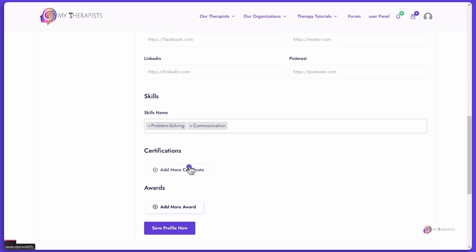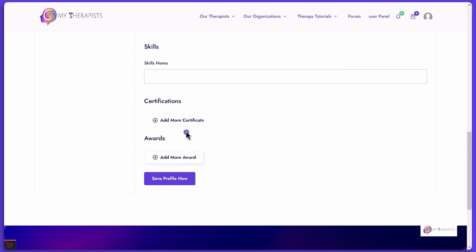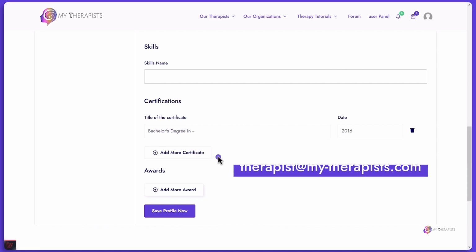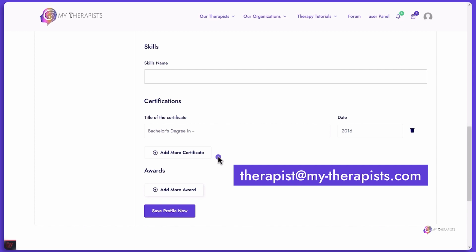To add a certificate, click Add More Certificate. Enter the title of the certificate. Type its date, 2016. And you can add more certificates here, but it's very important that you should send a copy of the certificate to the website admin. If you didn't send copies of the certificates you add here, the certificates will not be approved and won't be viewed on your profile. You have the freedom to add all the certificates that you have, but as I said, you must send a copy of this certificate to the website admin.